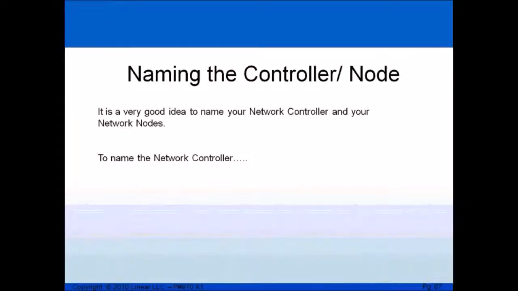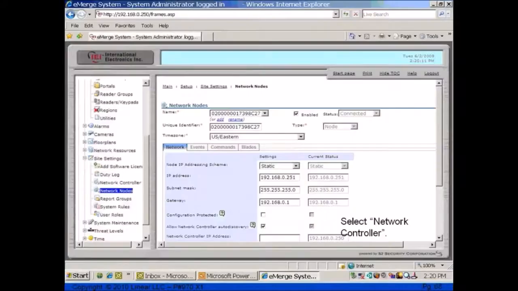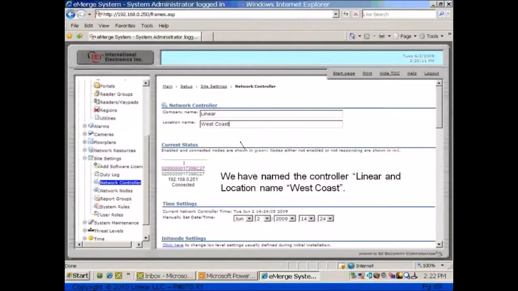Communicate with it, label it. I call this one linear, location West Coast, and save. I select network nodes and select rename. I call this node 1 and I save.